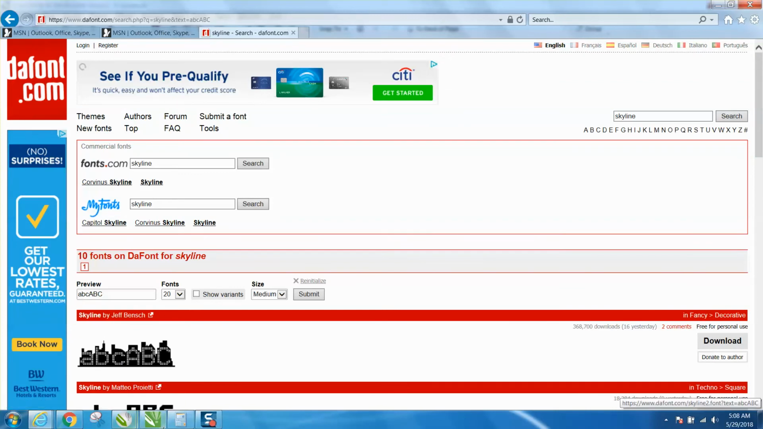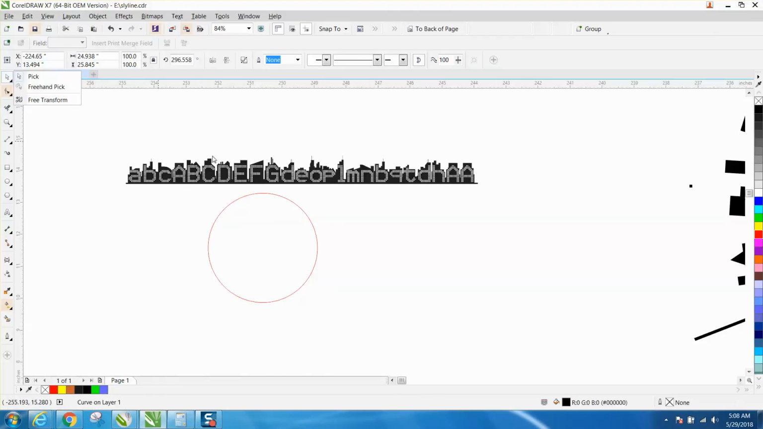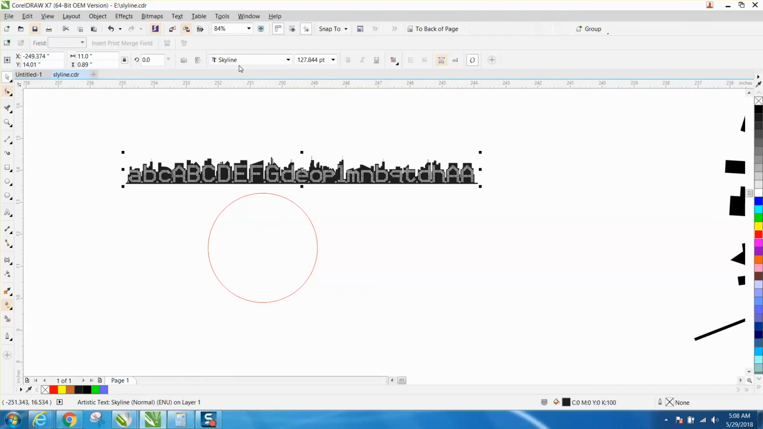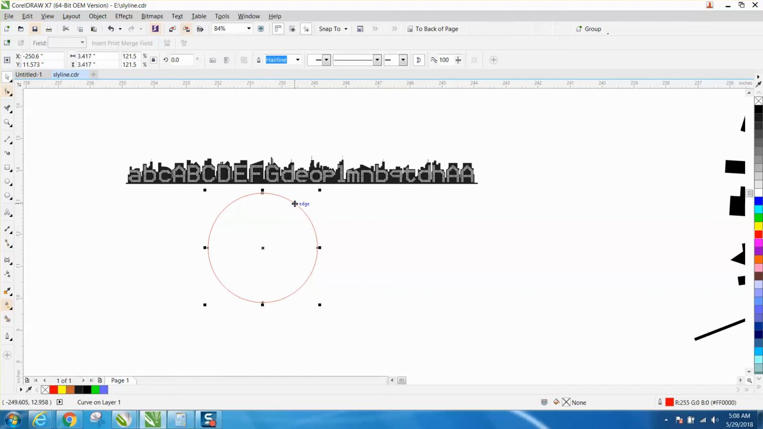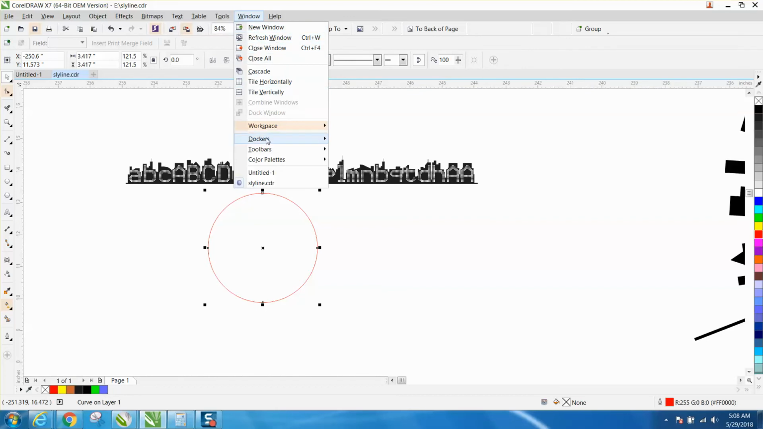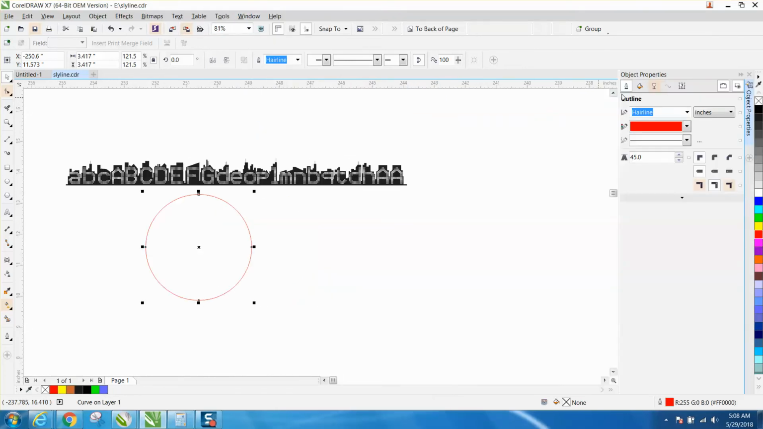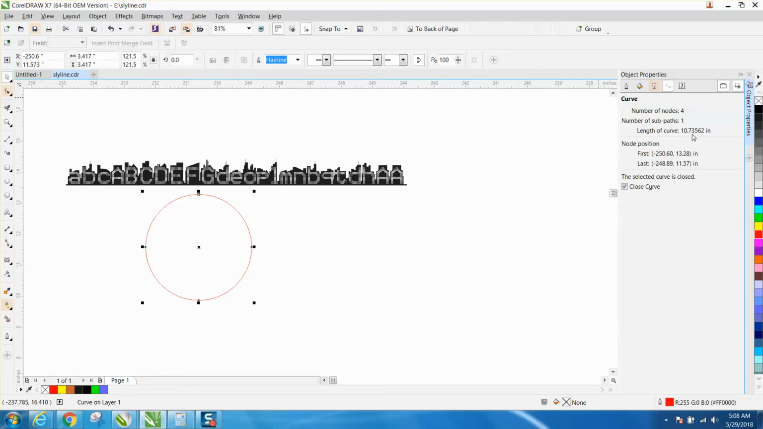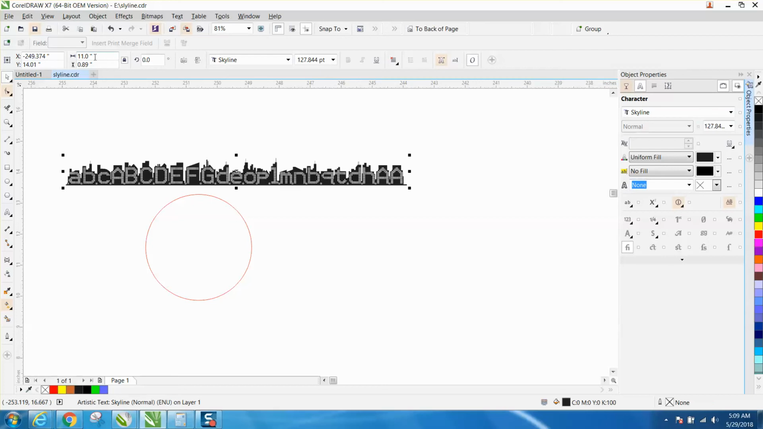I'm actually using one called Skyline. Now, to make this work, you've got a circle, and I've converted the circle to a curve. Go to Windows, Dockers, Object Properties, and right here you can find out the length of your curve, which is 10.73. To get this to wrap around, you need something equal to 10.73 long. So it would kind of squash up, I made my text 11 inches long. So this is a text.